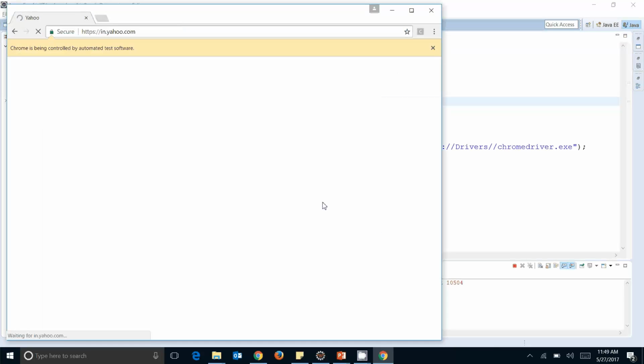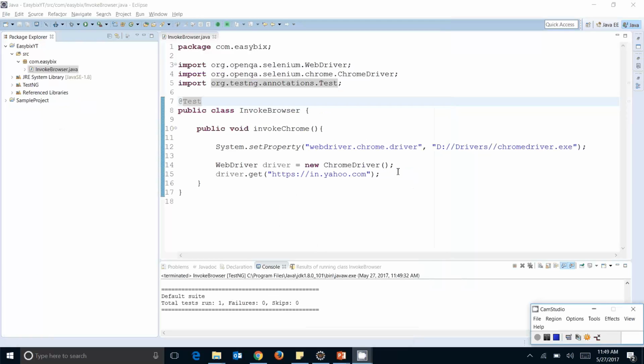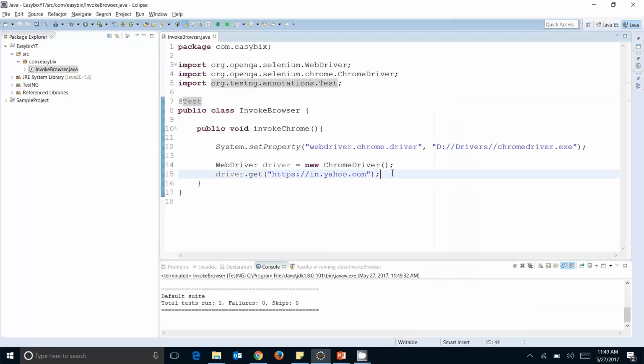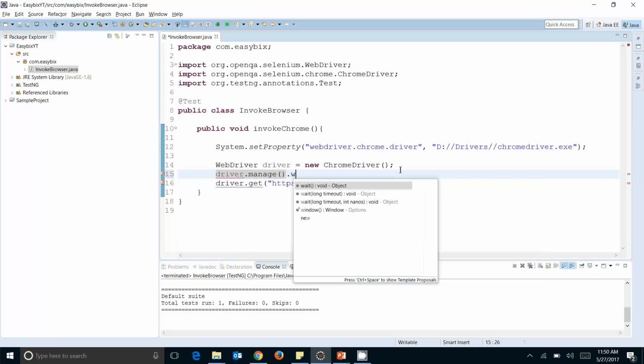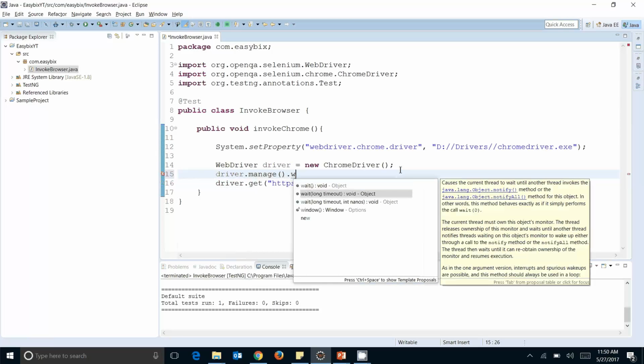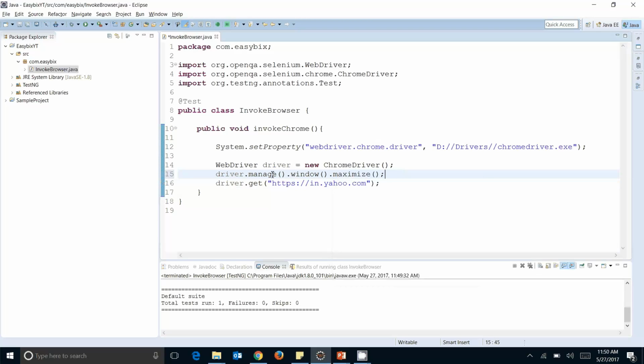So you can see it has inserted the Yahoo URL in my browser, and the website is invoked completely. Let's see one more thing: how you can maximize your window. To maximize the window, you can use driver.manage().window().maximize(). This will maximize your window.